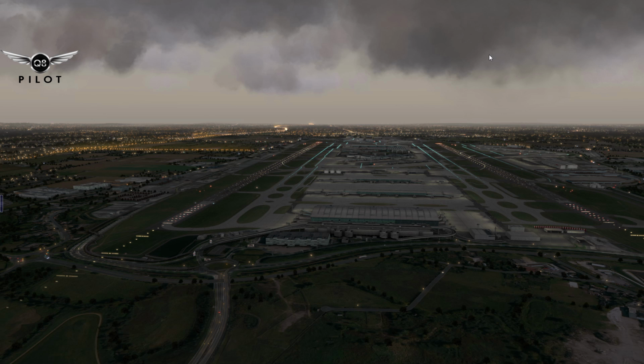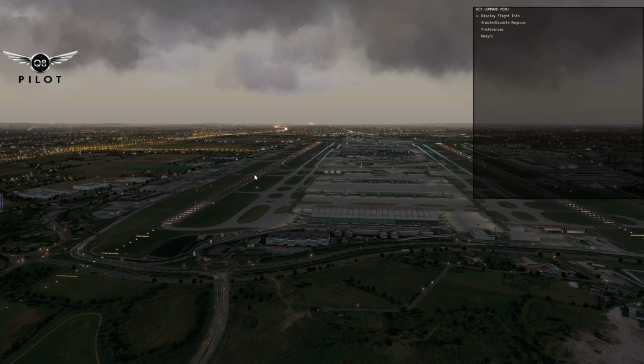All right, so let's see how this operates now. If we click on Control W, this should bring in the main menu of World Traffic. In here you'll have display flight info, enable and disable regions, preferences, and resync. Display the flight info. Obviously we don't have any flights now, so let's go to enable and disable regions.